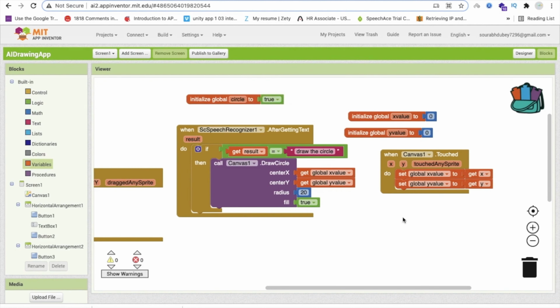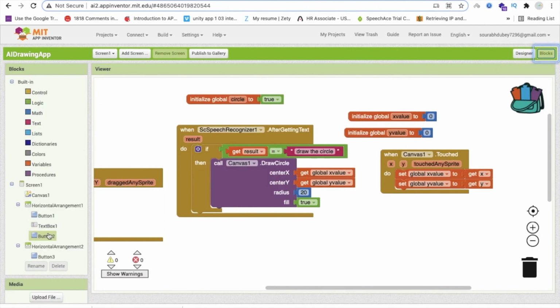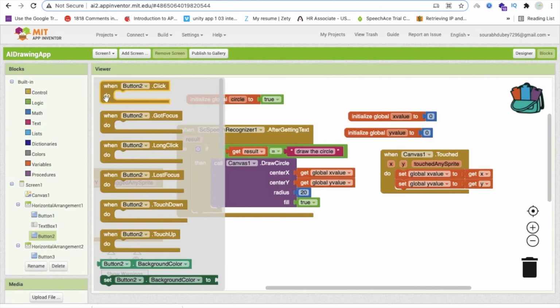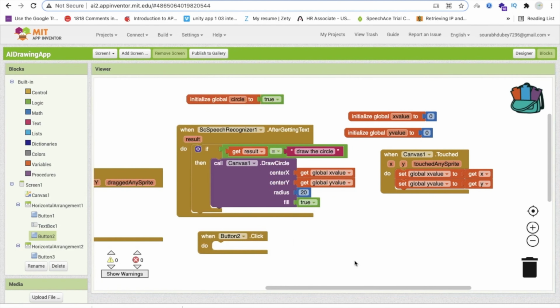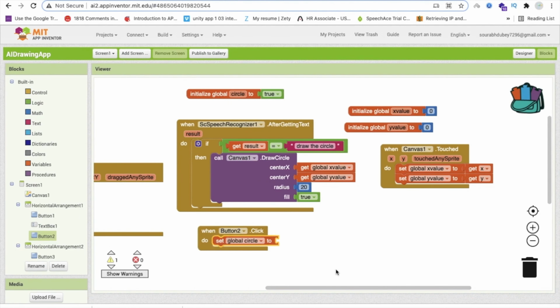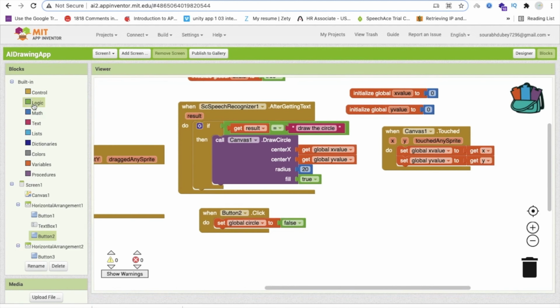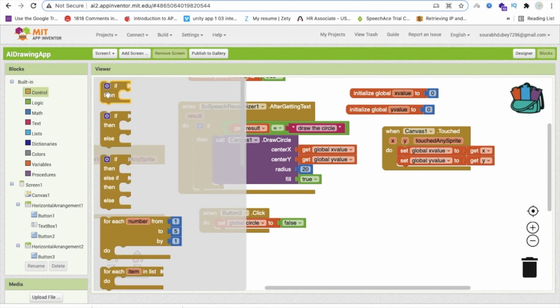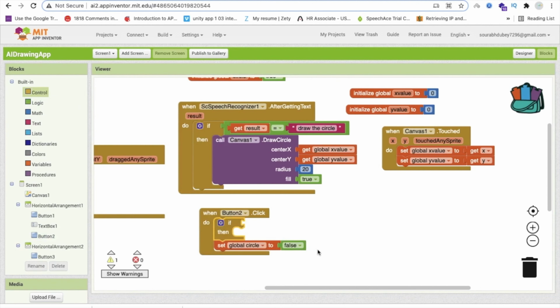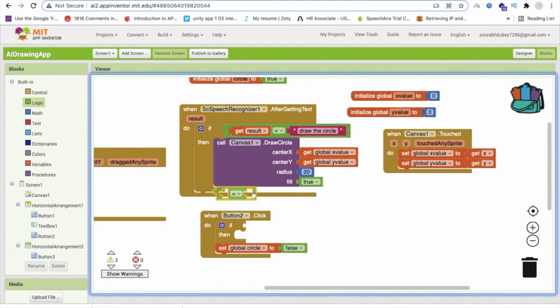Now, if I click on that fill button, it means button 2. So click on that button 2. And on that button click, I have to define set circle value to false. This one. Now what we need to do here is use a logic control. If the circle value is, go to the logic here, just drag and drop it here like this.